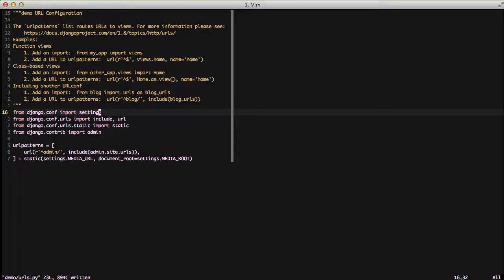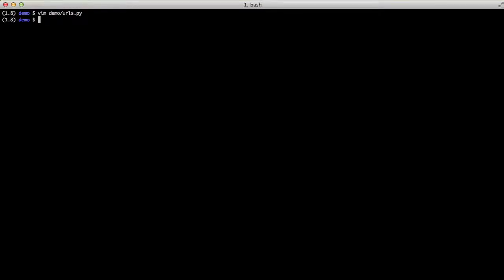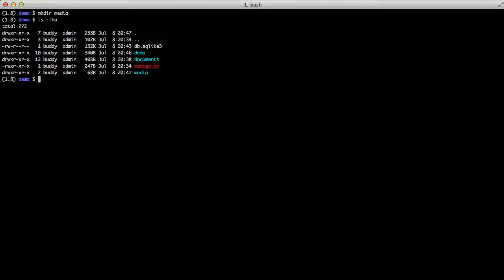The interesting thing about this static function is it will only work locally. It won't work in production, meaning that when you have DEBUG set to False in production, this isn't going to work. So you need to properly configure Nginx or whatever web server that you're using to serve up your media folder properly. Finally, the last thing we need to do is create a media folder in the root of our project. And with that, we're technically done.